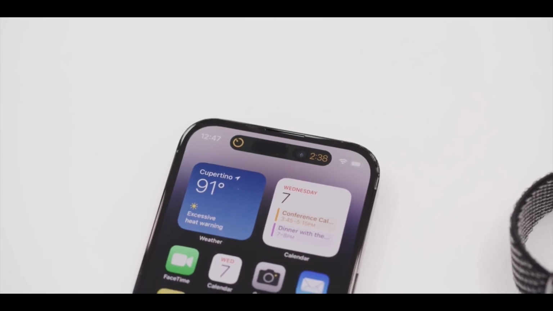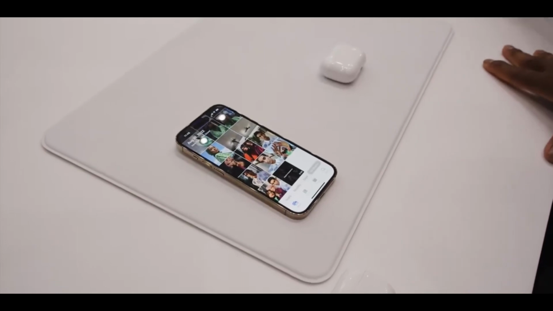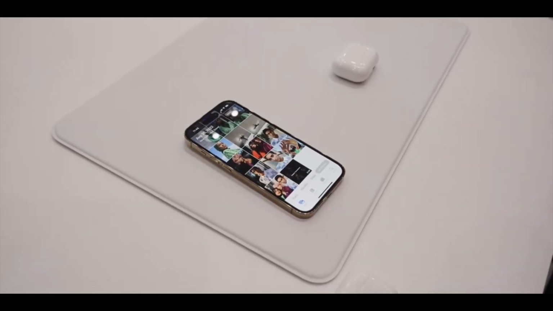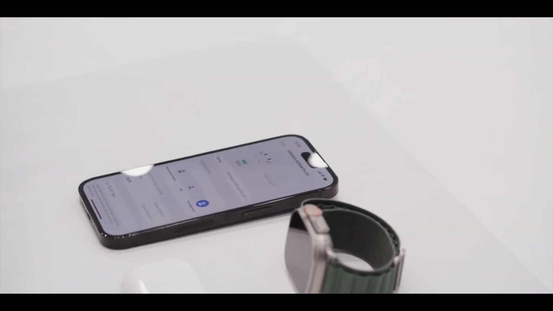It's really good. I think a lot of people are gonna really love this. So even if the cutout looks a little worse sometimes when playing full screen videos or playing games, I feel like it kind of makes up for it by being so useful so often.